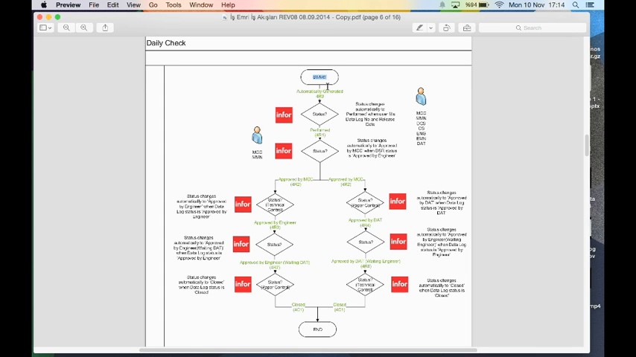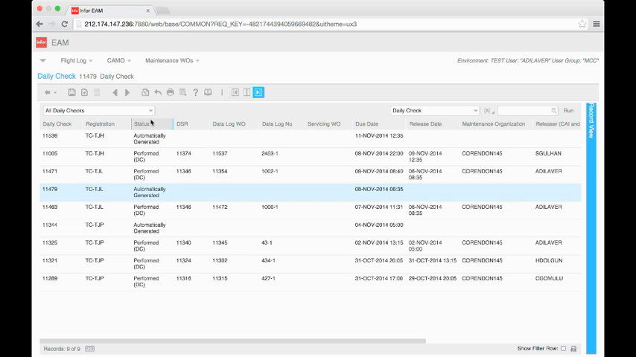Every time, one automatically generated status daily check work order will exist, and when you perform a daily check, you will go to that automatically generated status daily check work order and insert your release information to indicate that you performed that daily check. Let's go back to the daily check view.